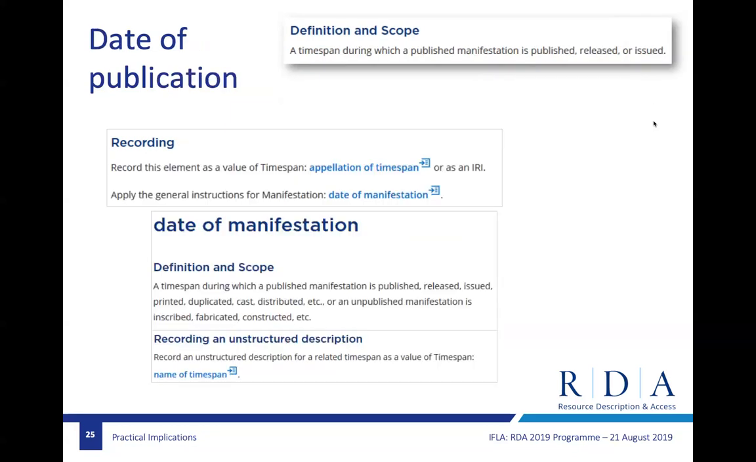Date of publication. It's a time span during which a published manifestation is published, released, or issued. I have two choices in recording this element. It's either an appellation of time span or as an IRI. Because I'm not using linked data, it's definitely an appellation of time span. And I'm going to apply the general instructions for manifestation, date of manifestation, which you can see is here, the time span during which a published manifestation is published, released, issued, printed, duplicated, cast, distributed, etc., or an unpublished manifestation is inscribed, fabricated, constructed, etc. You can see this is clearly a broader element than date of publication.